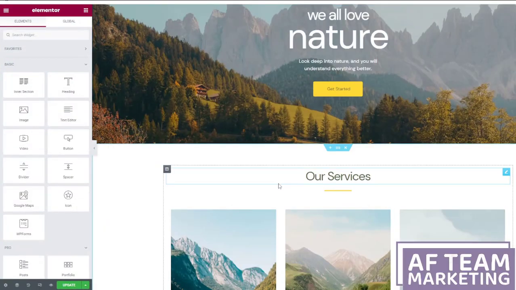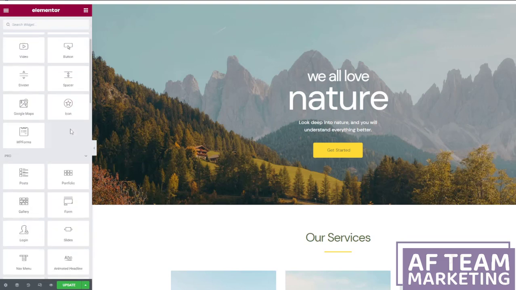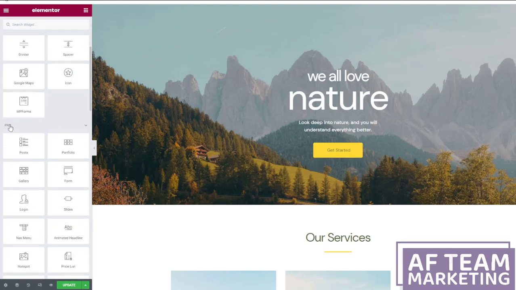Okay. Let's get started. Elementor has a very nice feature that it is very intuitive. No matter how much you edit, you will see the results immediately. Here you can see the Elementor Pro and Free sections. The paid version will be locked here.